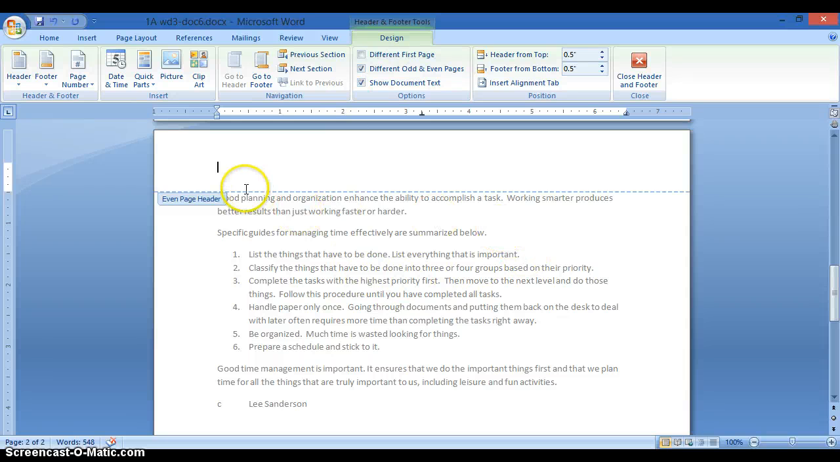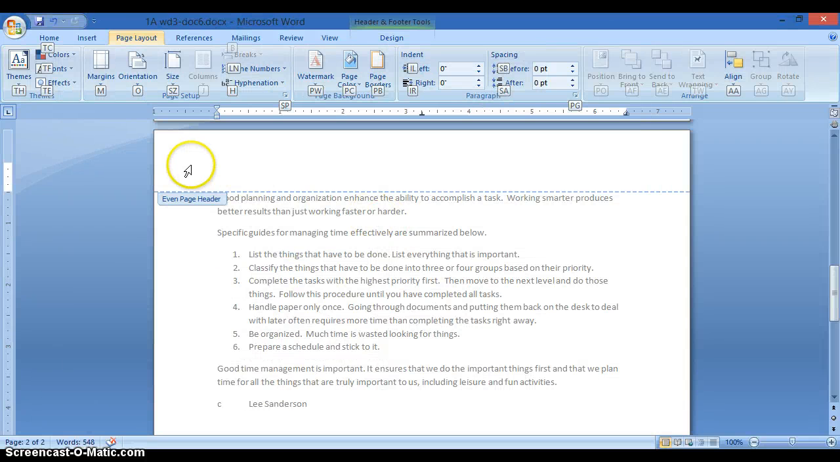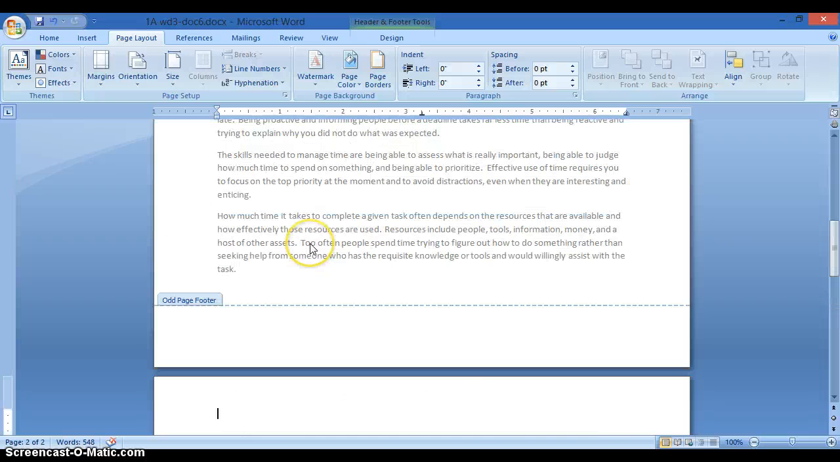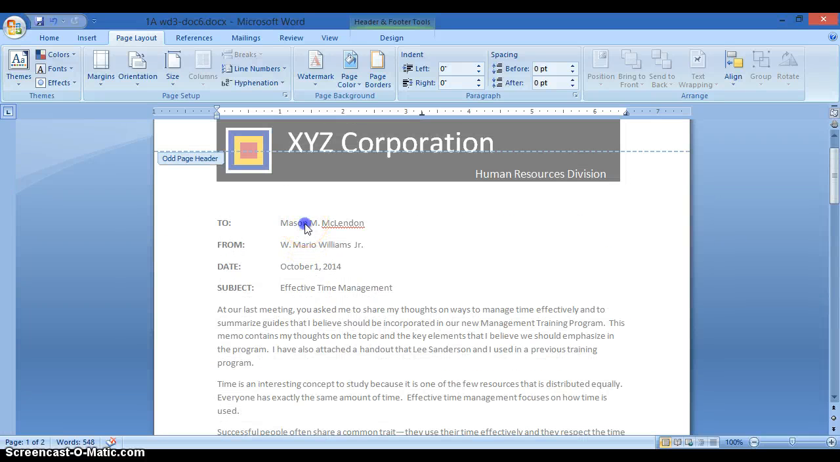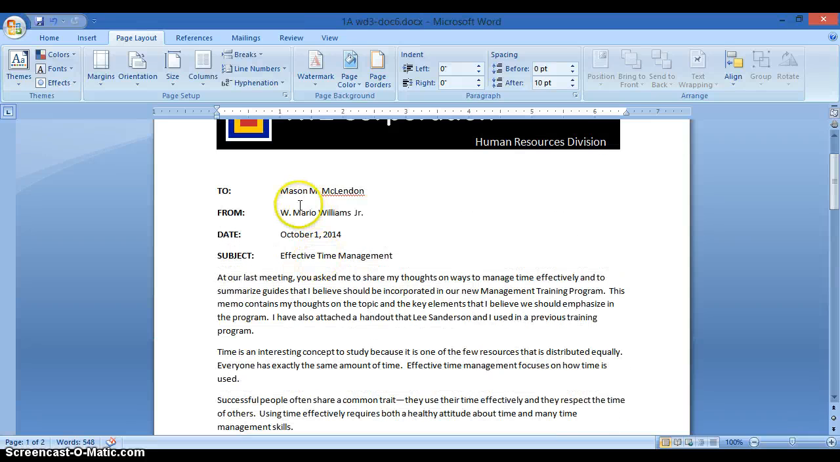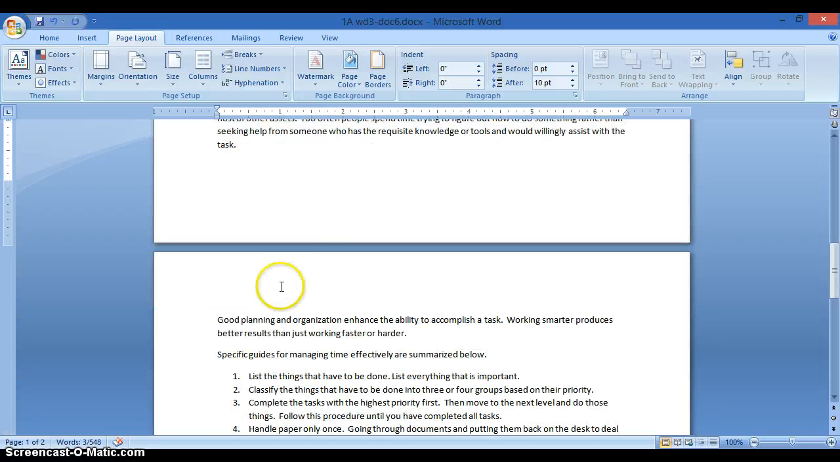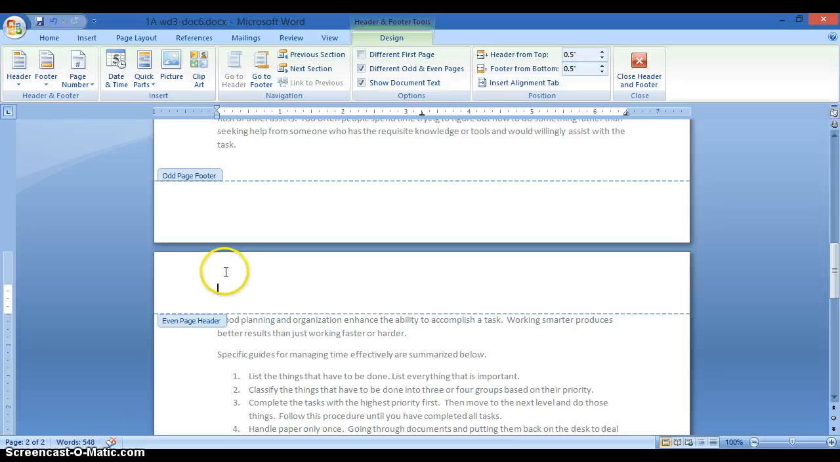Okay. Notice this time it didn't automatically pop up as it did in document number 5. So we're going to actually need to type that in ourselves. So if you remember, in the header area, the first thing you're going to put is the name of the person that the letter or memo is going to. So if we go back up to the top, we notice that this is going to Mason McClendon. So something that I can do to make this easy is just copy and then go back to the header area. Remember, I got to double click to get back into that area, and I can paste that name in there. Press enter.